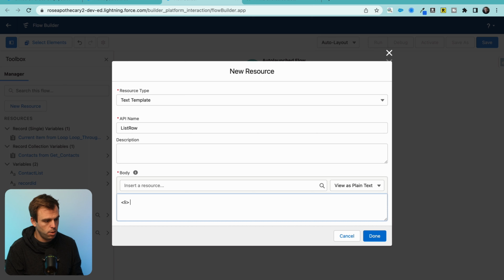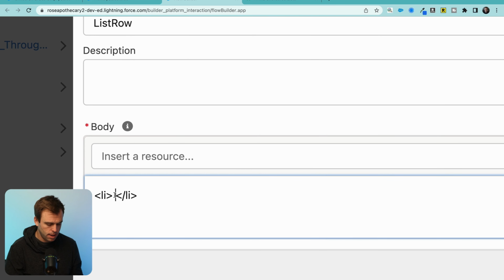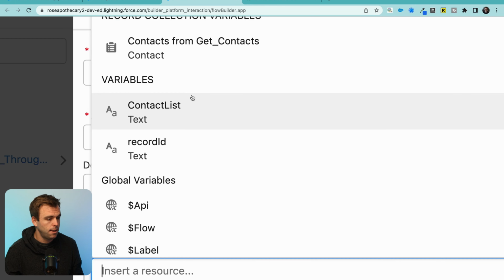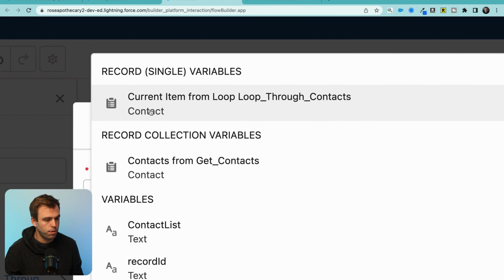So there's our opening one, and there's our closing. Zoom in a little bit for you there. And whatever we write in here is going to be the content of that list item. And where it says insert resource, we can select that, and we can choose current item from loop.